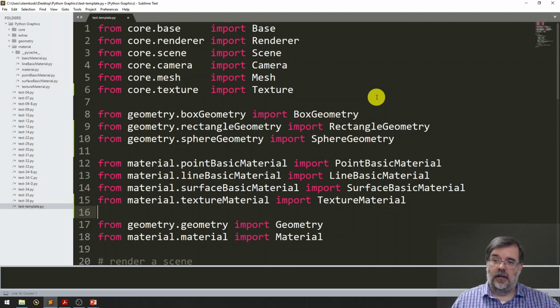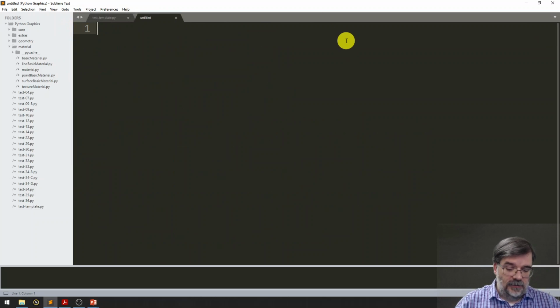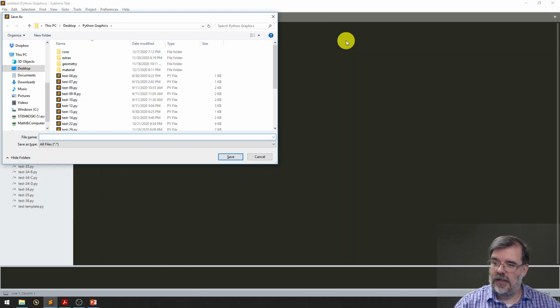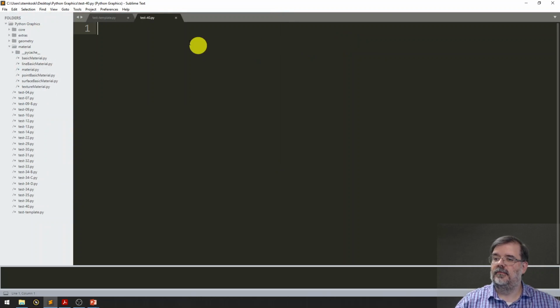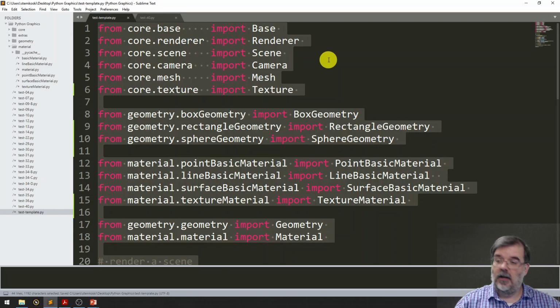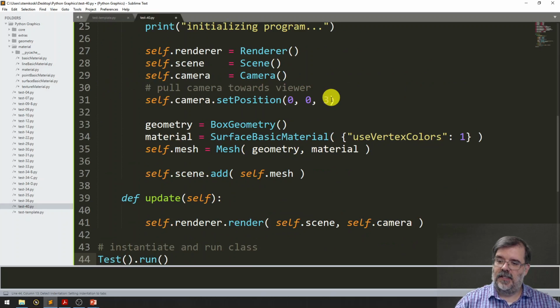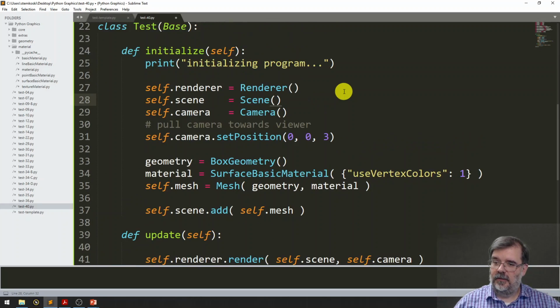Now we'll create our test file in our root directory. Let's make a new file. Since this is video 40, I'm going to save this one as test-40.py. And as usual, in the test template file, I'll start by copying all of that code and pasting it into this test class. Now a few changes I'd like to make.